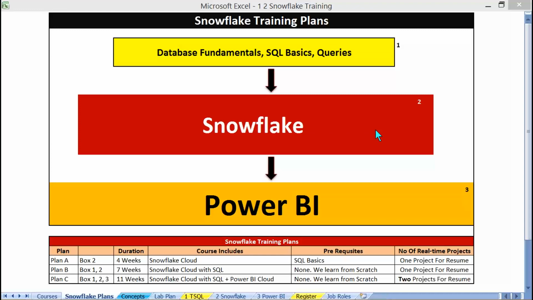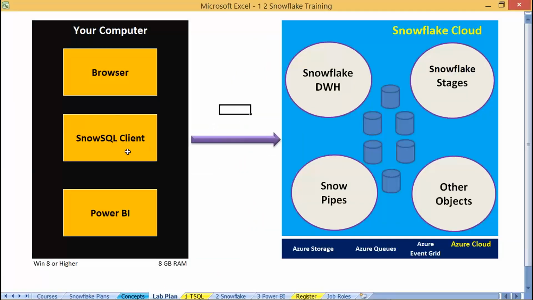With this information, the lab plan for our classes: you are requested to have Windows 8 or higher operating system, with 8 gig RAM in your computer. I would be guiding you, either you go for live or on-demand videos. I need to guide you for installation of 3 different free environments. Browser you already have, like Google Chrome or Firefox, Safari, any browser is okay. We need a SnowSQL client and Power BI free environments. Snowflake Cloud, there is 1 month free trial. I'll guide you how to get that 1 month free trial.